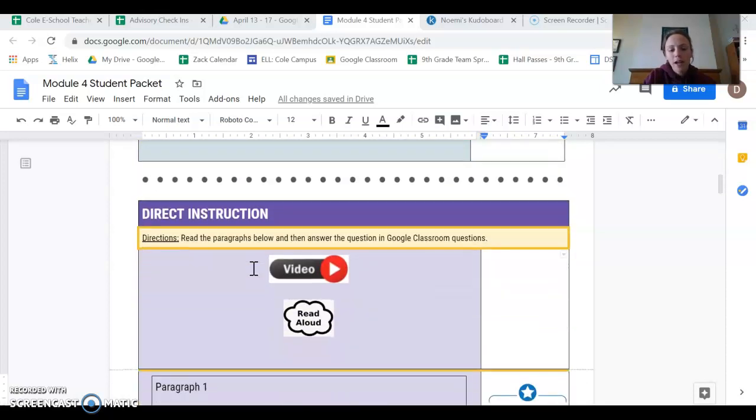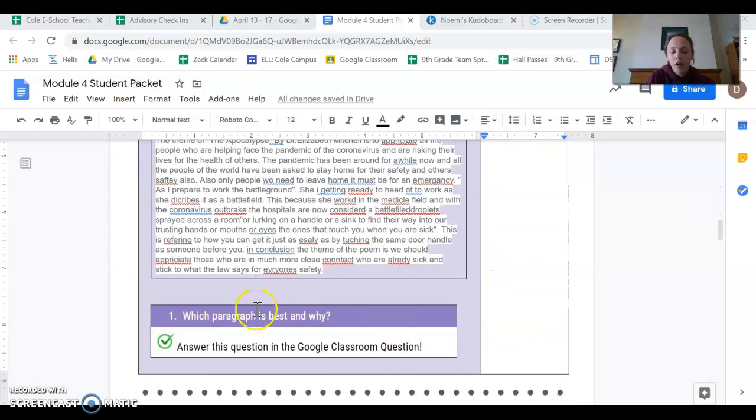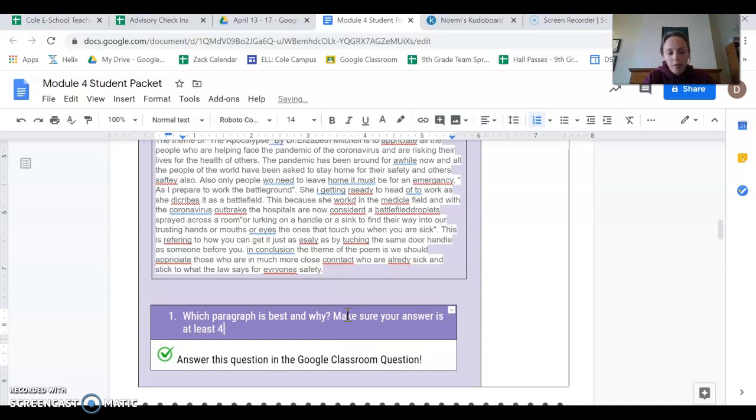Okay, so right now what you're going to do is review a few of the paragraphs I got submitted and tell me which one is best and why. There are 3 paragraphs. Down below, you'll put your answer in Google Classroom in a question, okay? I'm going to put right here, make sure your answer is at least 4 sentences. I will be checking for that, okay?